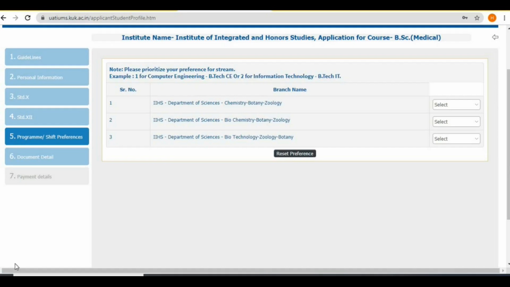This page is specifically for science stream students who are applying for the medical and non-medical streams. Science students have to give preference for the subject combination. For example, if the student is interested in biochemistry, botany and zoology, then he has to select number 1 from this drop-down list. And if the student is also interested in chemistry, botany, zoology, then he has to select number 2 from this drop-down list.